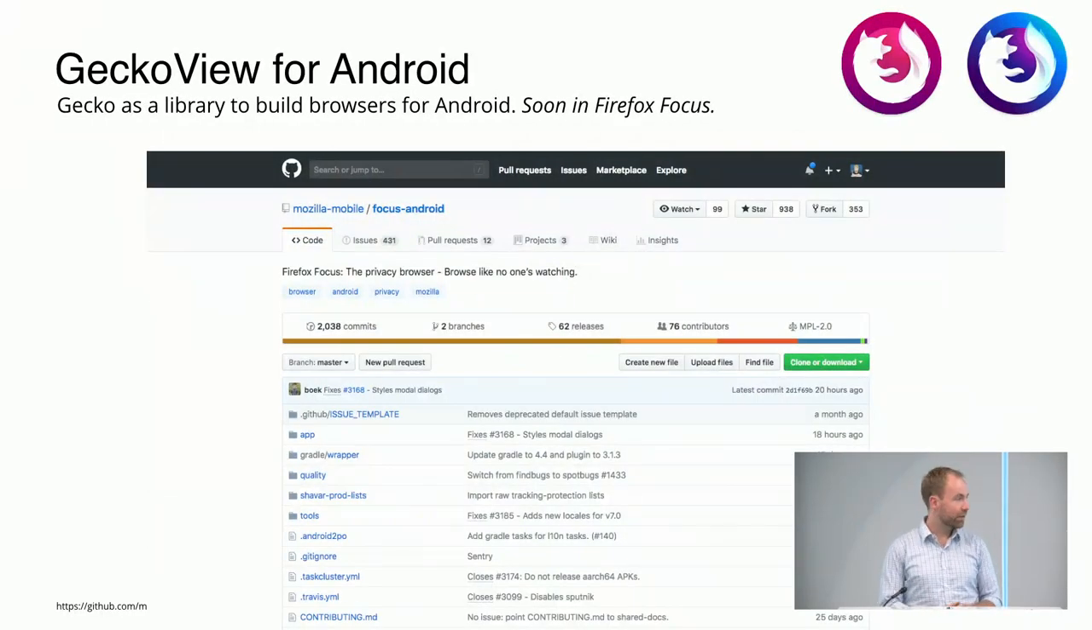The last piece I have is GeckoView for Android. So we had Firefox for Android for a while, and it's in great shape. People love it. But with Quantum, there's a lot more that we can do to free the engine and make it embeddable, because there's no real browser engine that you can just use on Android. There's WebViews, but they're mostly made so you can make a website within your app, but they're not made to build a browser. And that's what people usually use them for. So you get a lot of constraints.